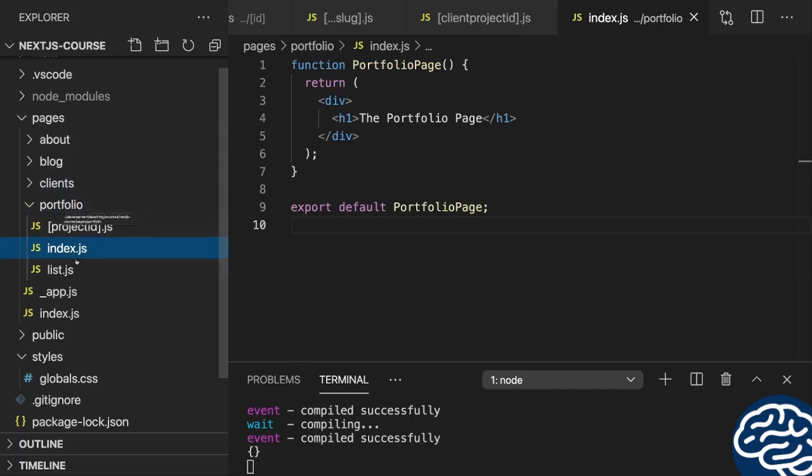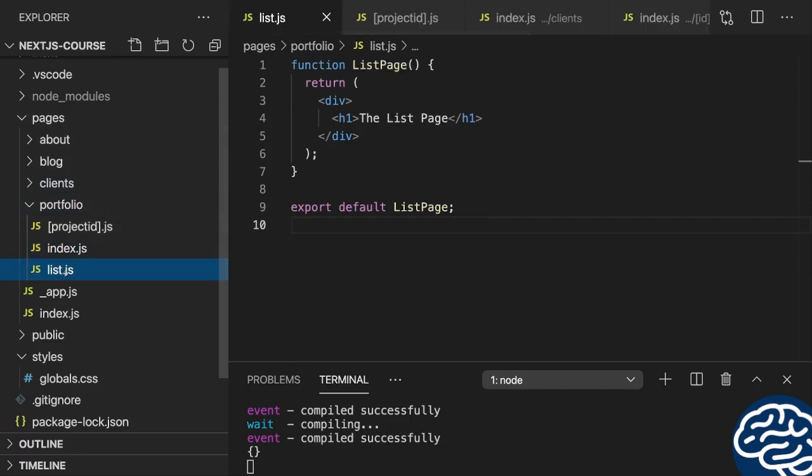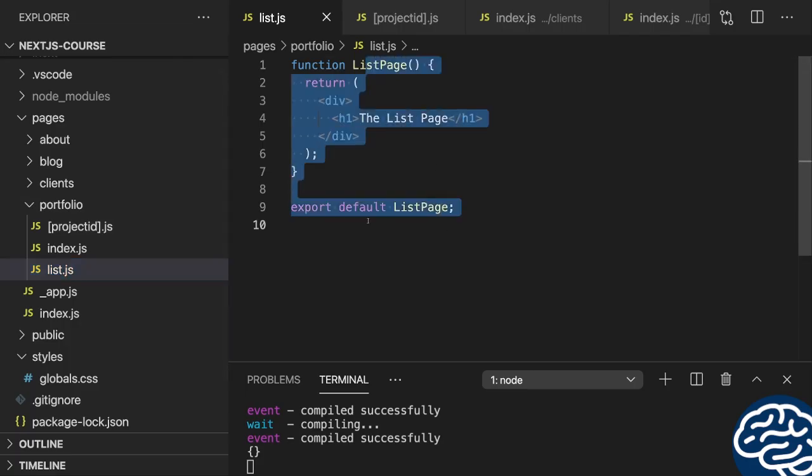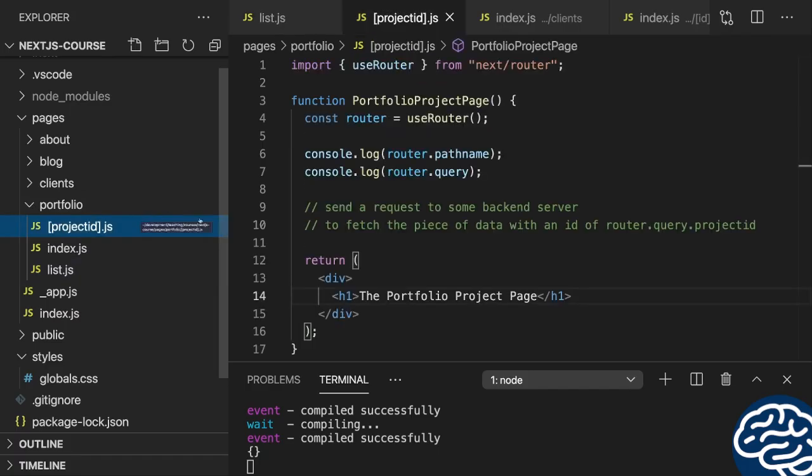/portfolio/nothing. We also can have other file names too, for example, to load /portfolio/list and then load this list page component. And we can also have dynamic segments by enclosing placeholder identifiers in square brackets and then loading different kinds of data for different concrete values we might be getting.